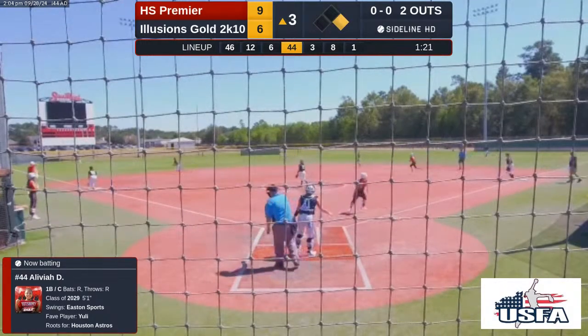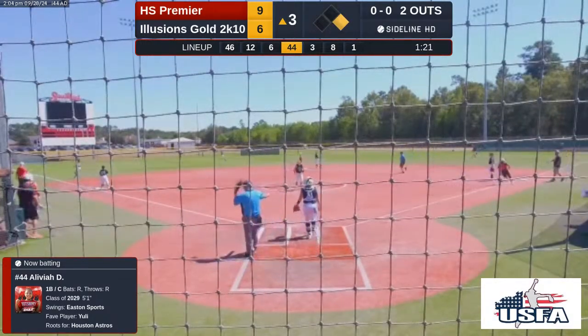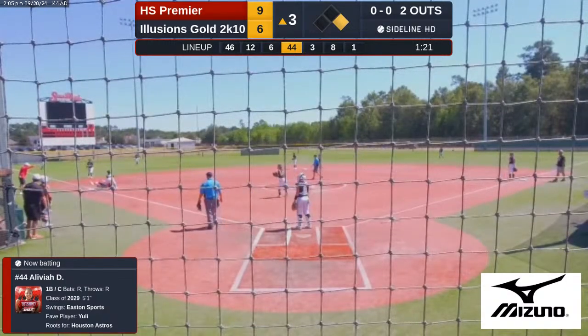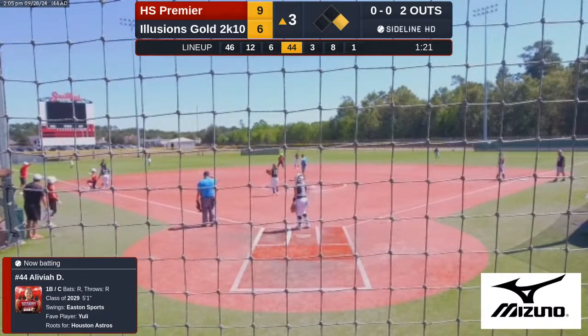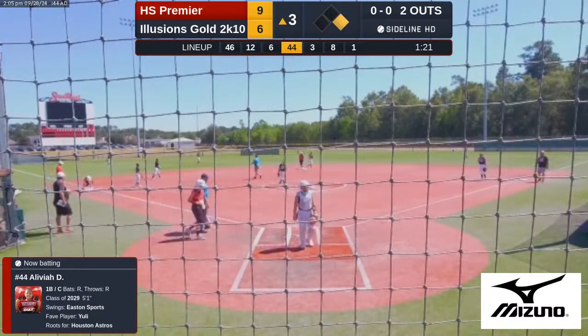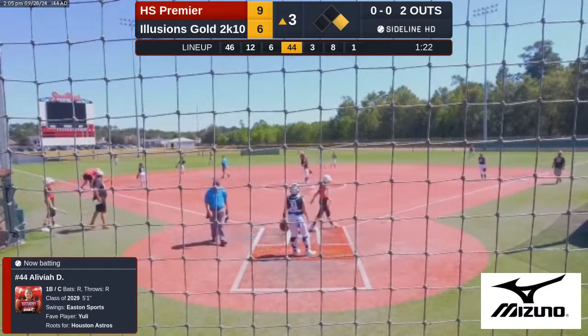Ball's hit hard right down the third baseline. Abby's trucking around second. And she's going to make her way to third. So a double by A-Liv right down the line. We got second and third, 2 outs.